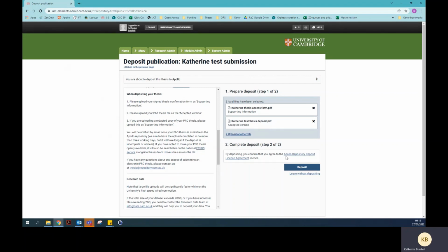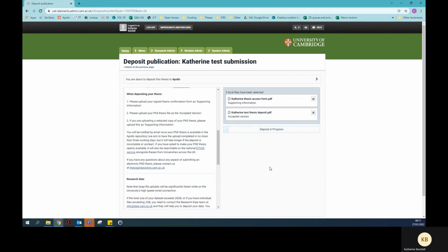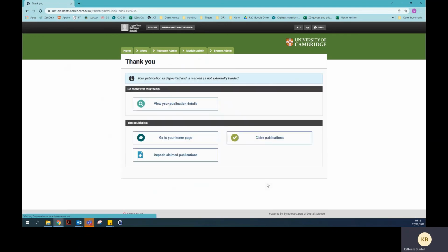So if you'd like to read the repository terms, then you can do so by clicking this link here. And once you've done that, you can then deposit. So I'm going to simply deposit. Depending on how big your files are, this may take longer than expected, but this will complete in time. If you have any issues, then you should contact the thesis at repository.cam.ac.uk and contact a member of the team if you're having issues.